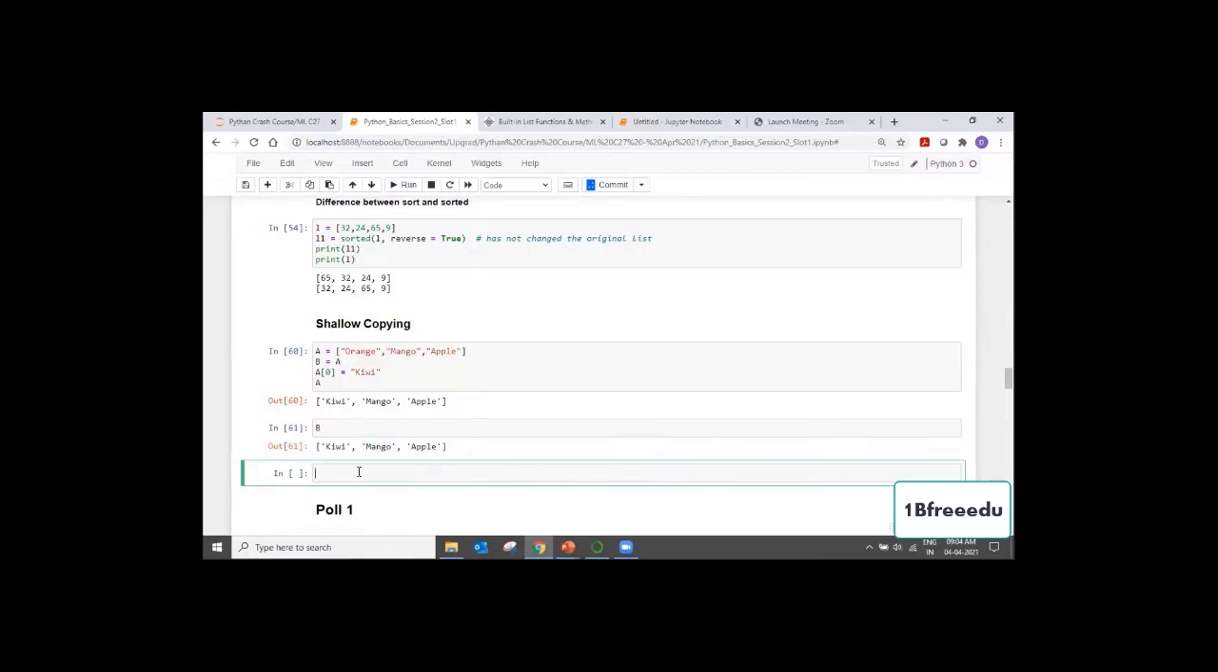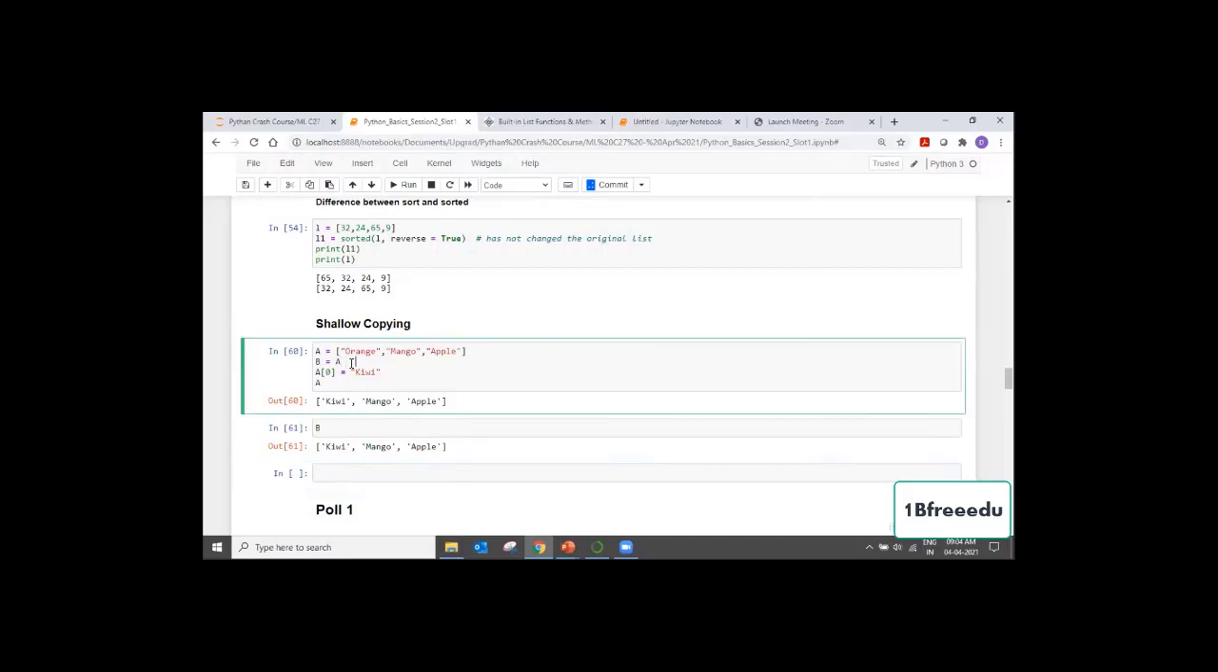Okay, so what happened here, people? I never changed B, but because I changed A, it has changed B also. Because when I do B is equal to A, it is doing shallow copying. Shallow copying means it is not creating duplicate data for B. It is just pointing B to the position where this data is stored. So any changes in A will be reflected in B also. So this is called shallow copying.